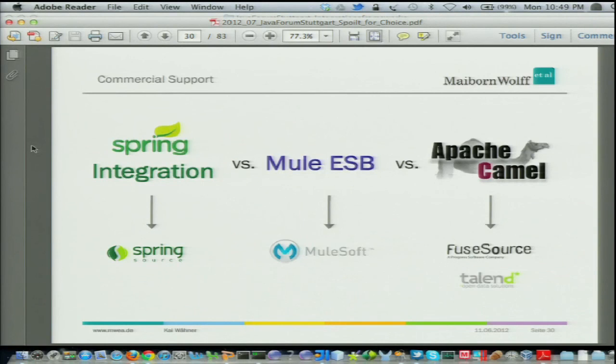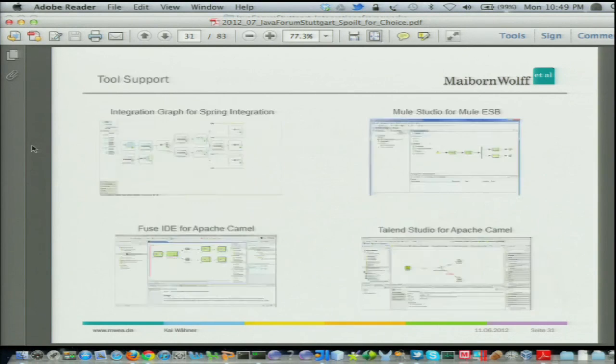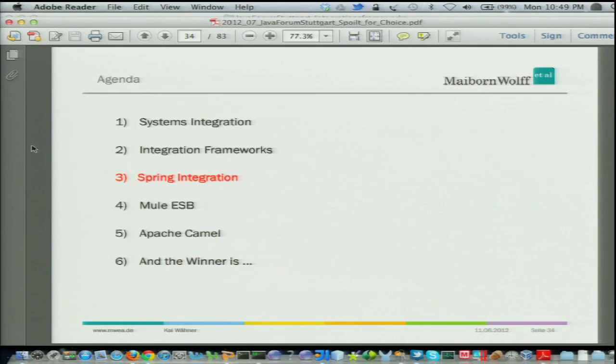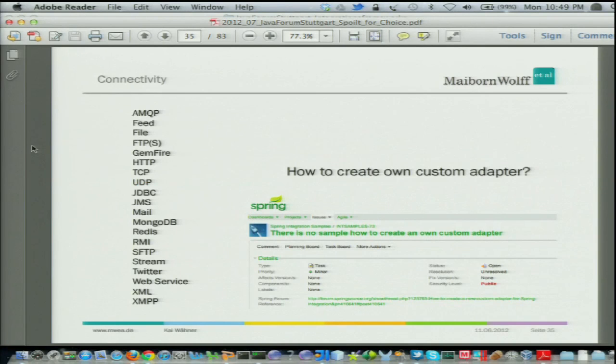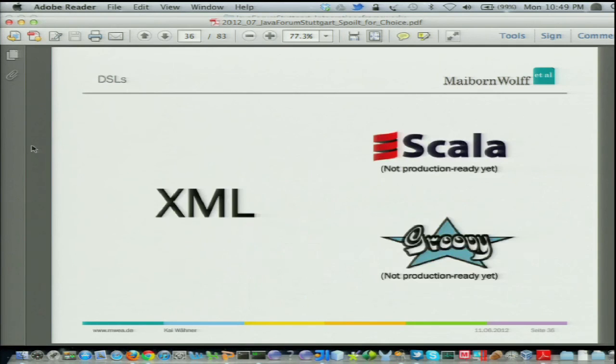There are also very similar things. As you see here, all have tooling, all are open source. So what about Spring integration first? First, Spring integration has much fewer adapters, and it's more difficult to create your own adapters because there isn't even a documentation there on how you can do it. As I mentioned, with Camel or also with Mule, there are archetypes which you can use to create it.